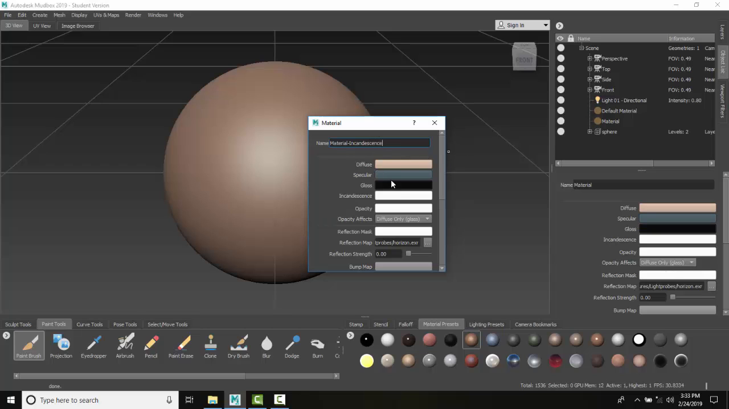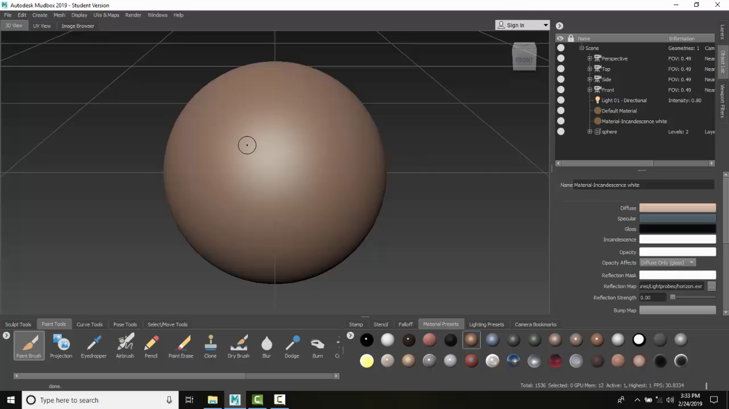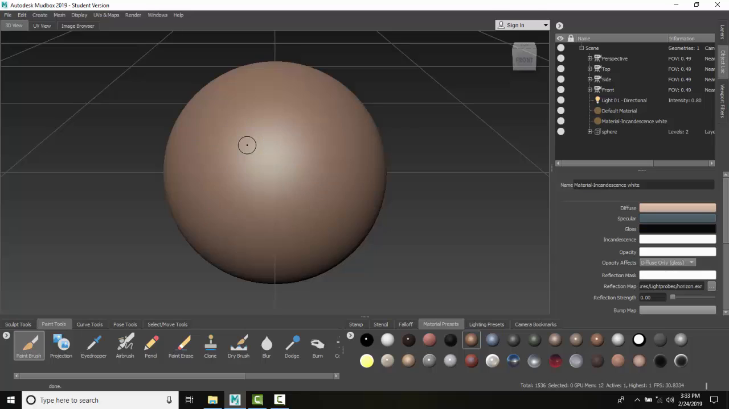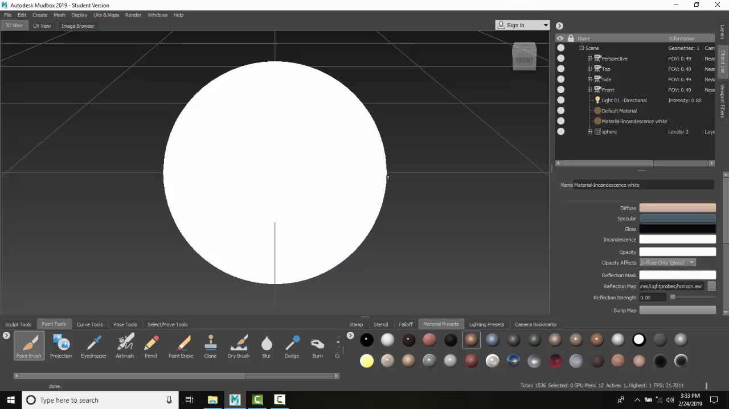Okay, I'm going to just say white, and I'm going to close this. Now, I'm going to right click on the object and assign an existing material, and you can see how that turns it to white.